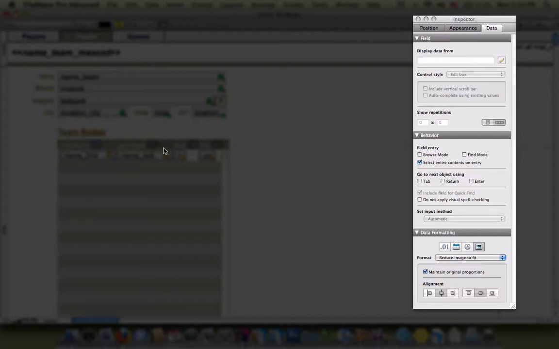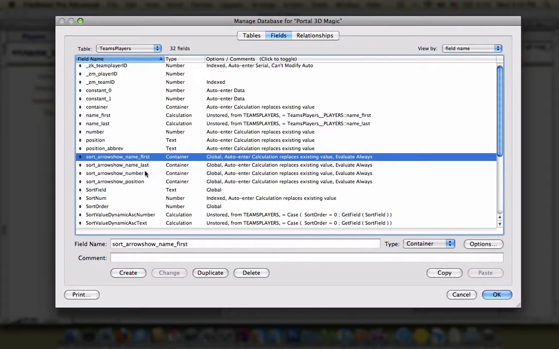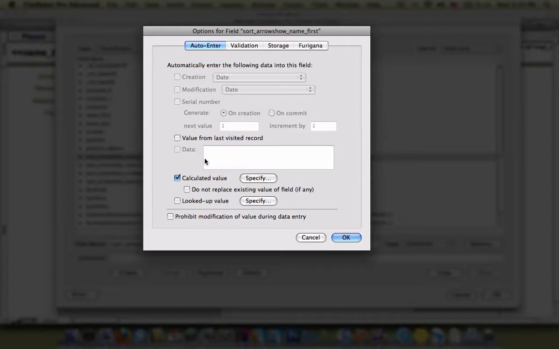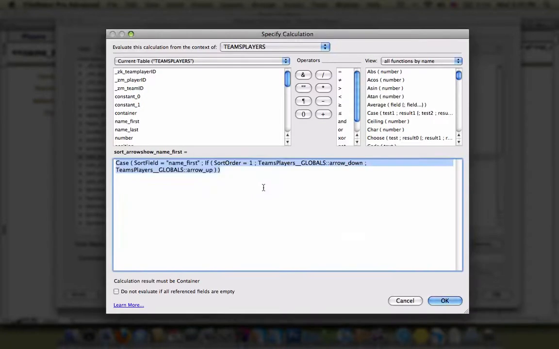field to it as well. Essentially, for each one of these up or down graphics, there needs to be a field on the related table. So let's just look at those fields. And here they are right here. So if I go ahead and look at this field a little bit more in depth, you can see that it's a container type. It's set to global storage, and it's an auto enter calculation field. And it's simply saying that if that global sort field equals name first, then go ahead and show the graphic.